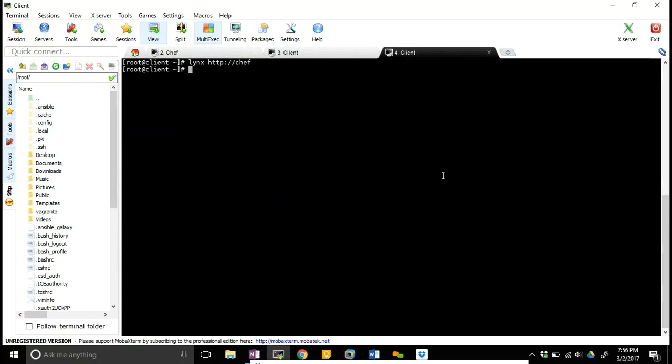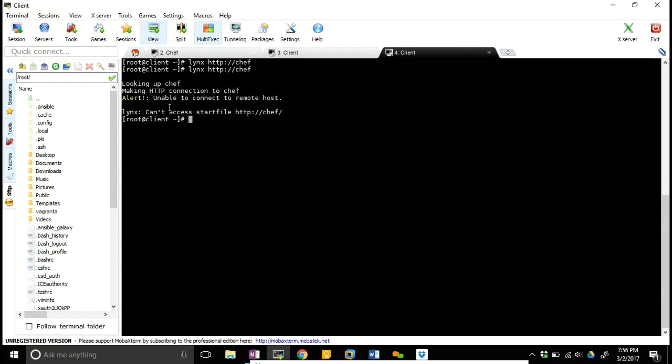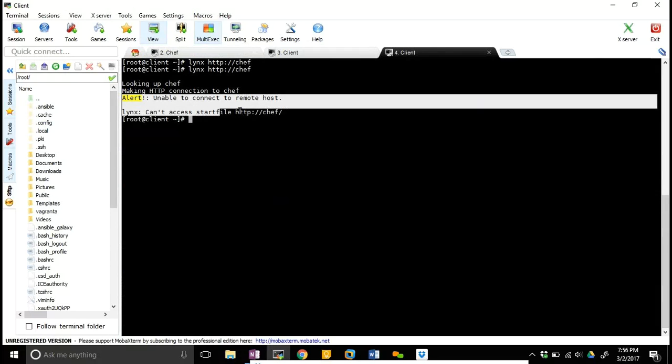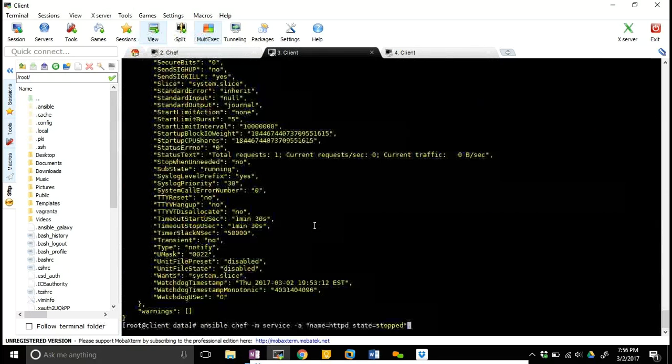Okay, let's run the same links command here. Unable to connect to the remote host, because I stopped the service using the Ansible service module.